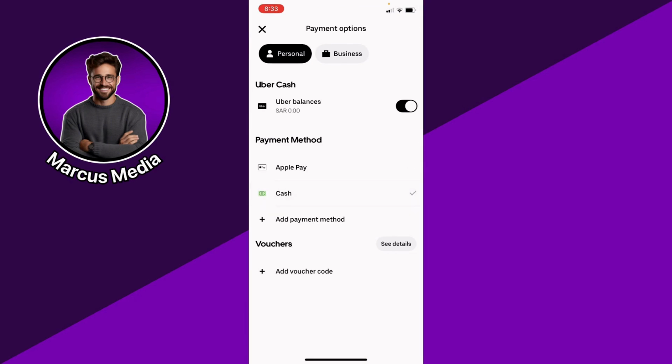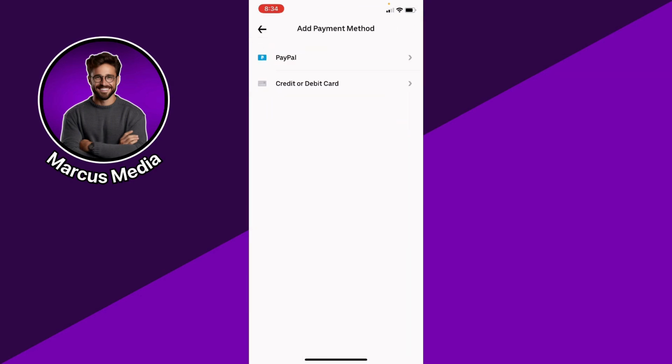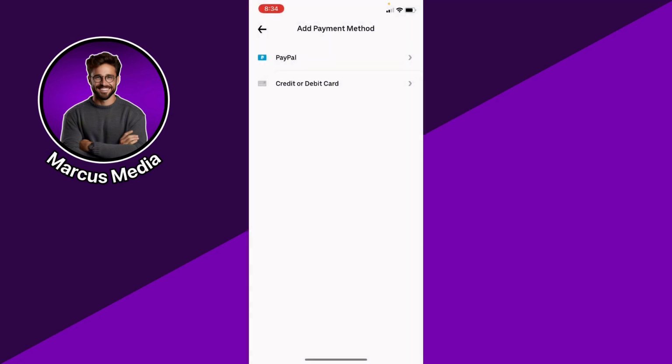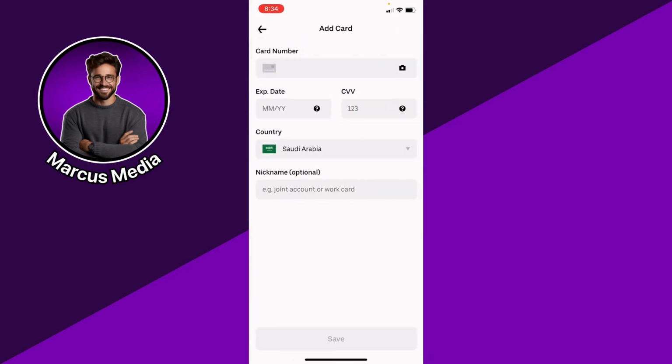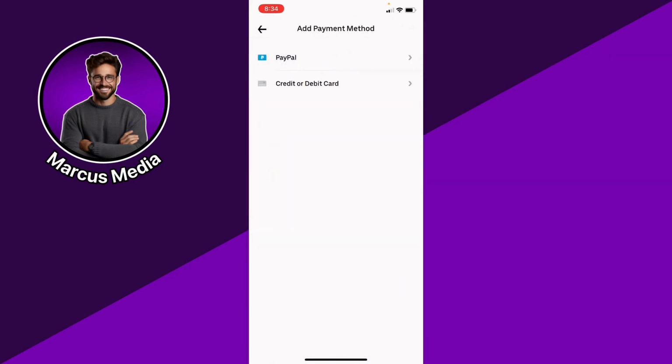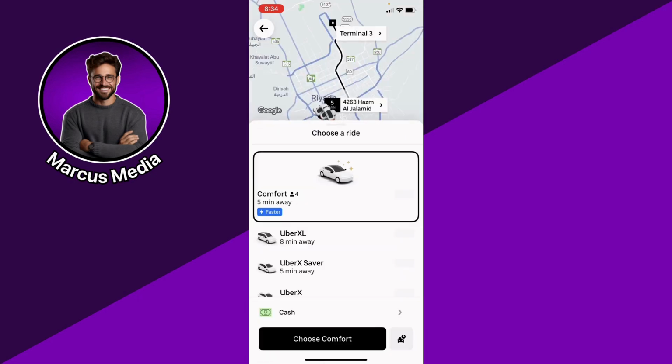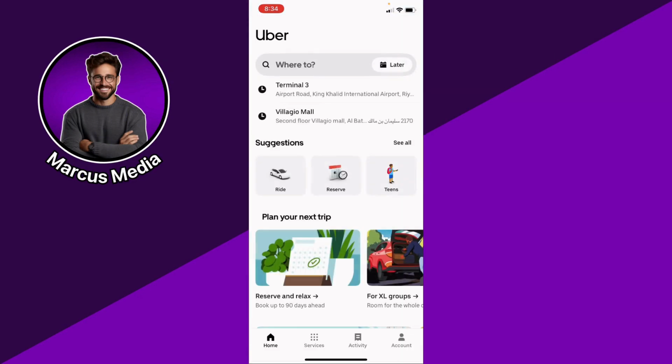You can add Apple Pay or cash, or add a payment method. You could go into PayPal if you want to add PayPal and start the process of linking your Uber to your PayPal, or add your credit card or debit card manually. This is how you add the payment method. You act as if you're going to book a ride, and from there you're able to add your payment method.